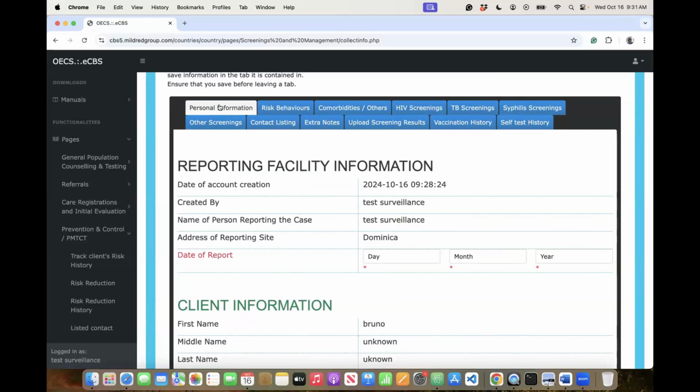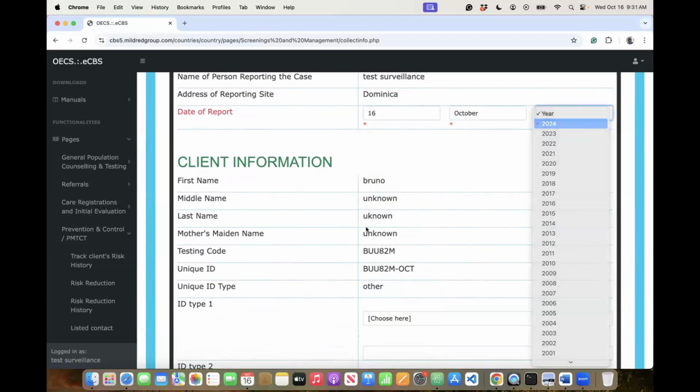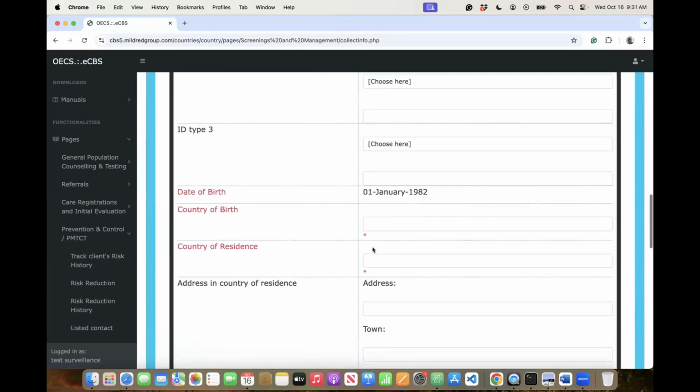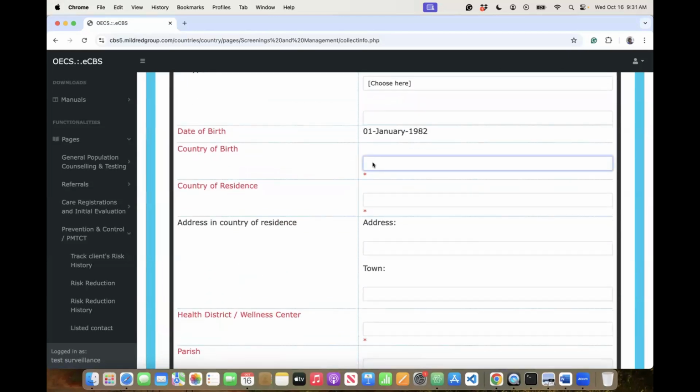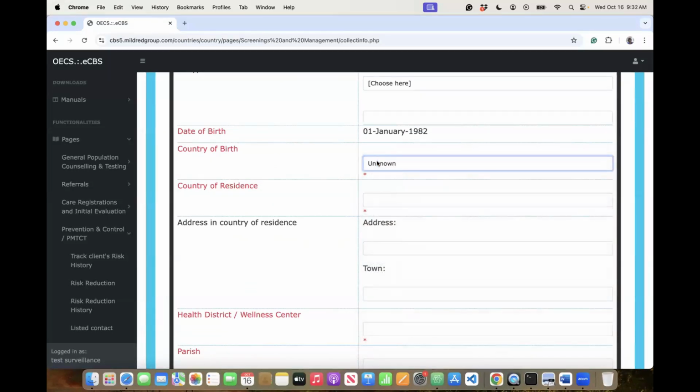The scenario says that he came to the health center with reports of several weeks of weakness, nausea, headache, clay-colored stool, and joint stiffness. So we want to put the date, and the date of birth is already there. Let's look at the country of birth. It wasn't given. They just said he's a Caucasian male. So let's say we don't know.